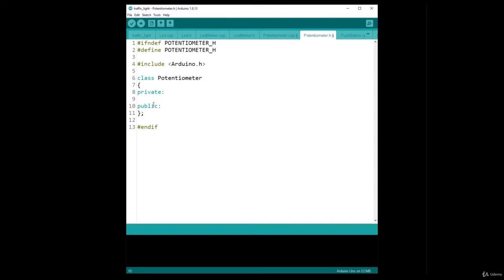and public. So I'm going to go a little bit faster because we've already done that quite a few times with the LED and with also the push button and all the other classes. So for a potentiometer, what do we need to use for the attribute? Well, that is pretty simple. We need byte pin, just like we did with the LED and the push button. We need to store the pin for the potentiometer.